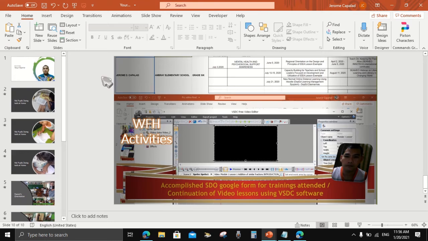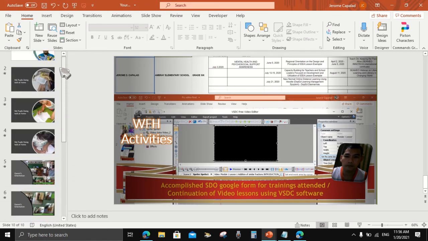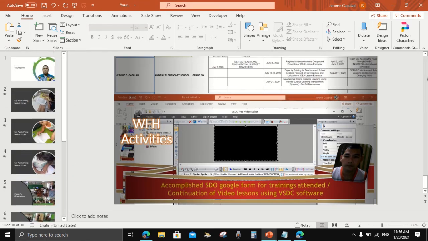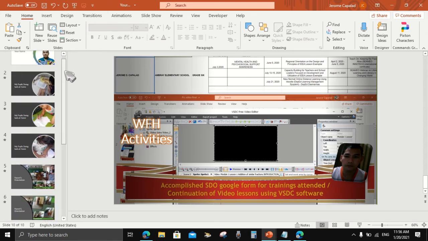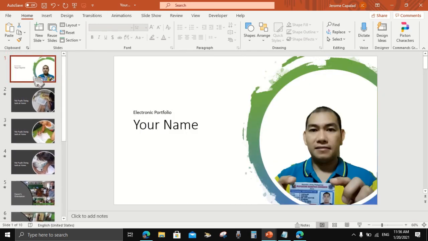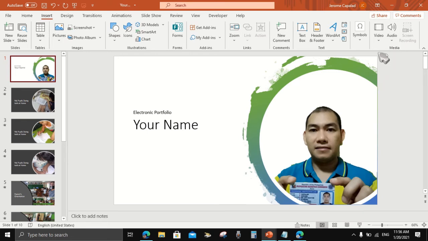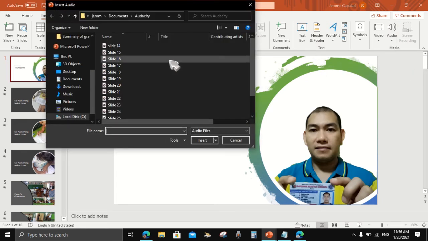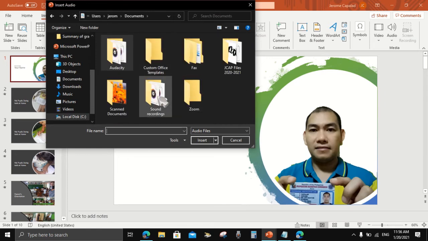Okay, so since we are now finished, we are now ready to add the sound for our file. Go to the first slide and then click Insert, then Audio, Audio on My PC. Go to the location of the folder that I have asked you, then choose the sound file that you want.